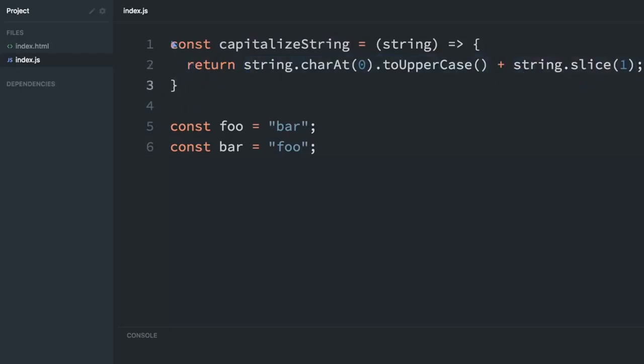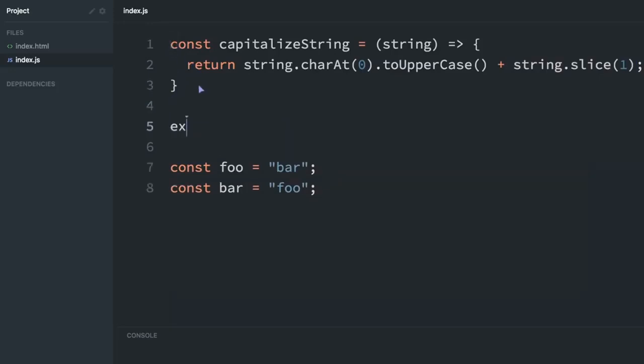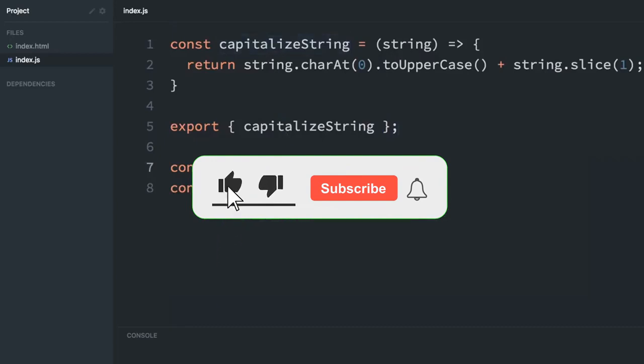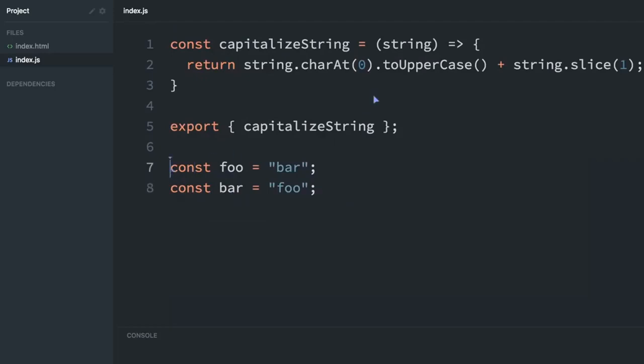And before I showed you, you can just put export right before here, but we can export a different way. So I'll do export, and then in curly braces, capitalize string. And so now we've just exported this function. And to export a variable like this, we have const foo equals bar, const bar equals foo. To export these variables, you just type in export right before. So now in this file, we're exporting this function and these two variables, and then we could import them into another file.